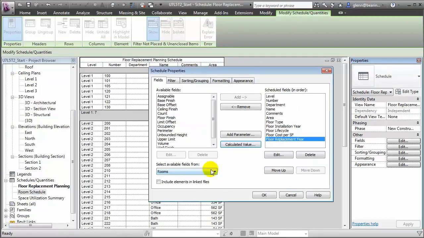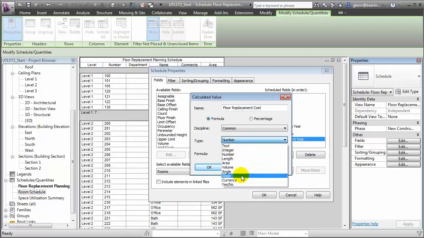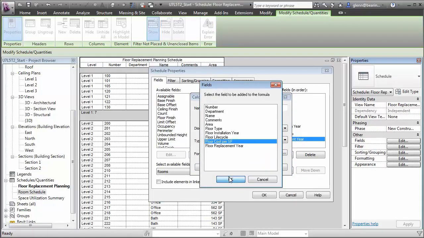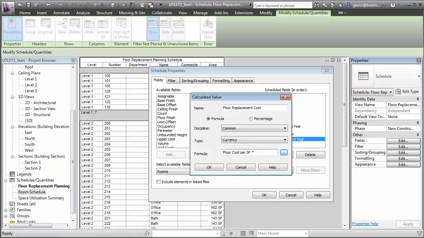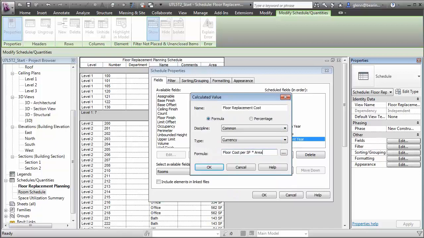Say OK. A second calculated value that we'd like to add is the floor replacement cost. That will be a currency field, and to calculate it, we'll take the floor cost per square foot and multiply it by the area of the floor. Now, to normalize the units between this currency field and the area field, we'll have to divide through by 1 square foot. Let's say OK to close that.